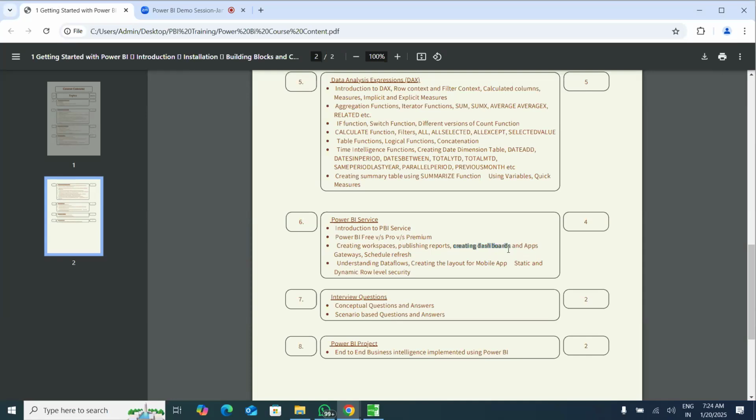The thing is that as far as the BI is concerned, people take the terms dashboards and reports synonymously. However, as far as Power BI Service is concerned, the dashboard is completely different compared to a report. So we will discuss that. What is the difference between a dashboard and a report?